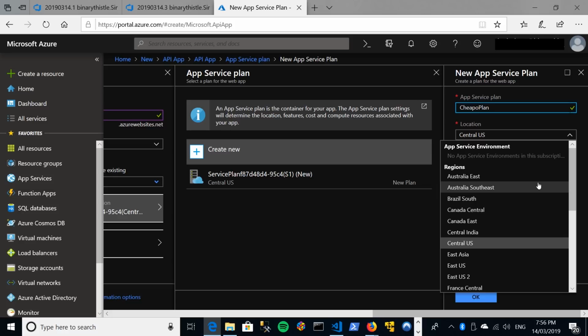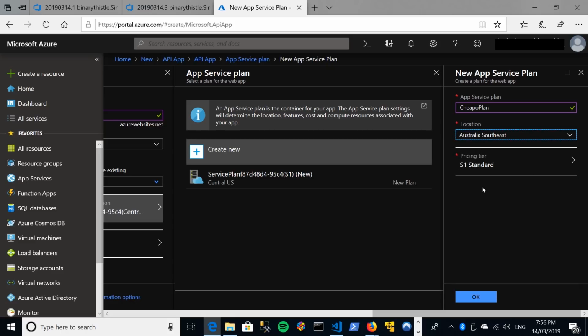Microsoft have a number of data centers around the world, so just pick the one that makes most sense to you. You'd possibly want to pick the one where the most traffic is going to be. In this instance, I'm going to pick Australia Southeast because that's where I am. And then possibly the most important thing is the pricing tier.